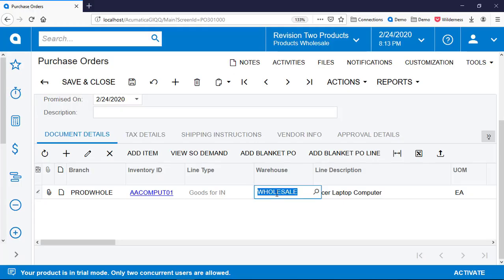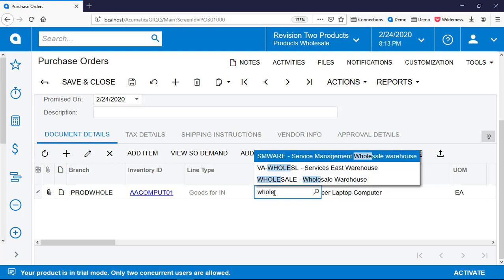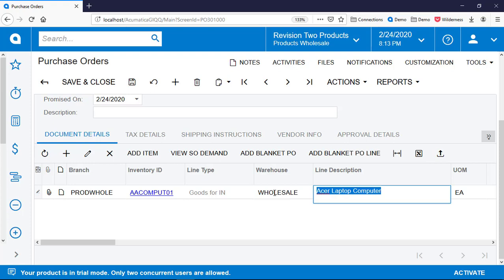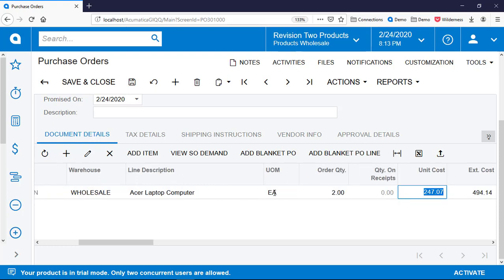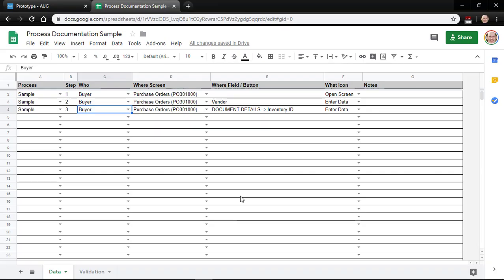I might do a couple more things. I want to make sure I enter the warehouse. Maybe it doesn't default, so I want to make sure I document that I need to enter the warehouse. And let me do a couple things here. I'll do order quantity. Let's put in 2 and unit cost. And maybe it defaults, but I also need to enter the unit cost. Like that.